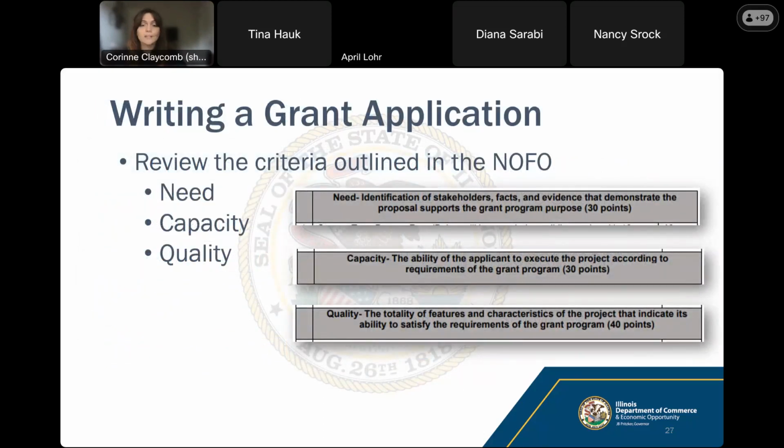All right, so before you start writing that grant application, you will need to review the criteria that's outlined in the Notice of Funding Opportunity. As we mentioned earlier, the Notice of Funding Opportunity will contain absolutely everything you need to know about how your grant application is going to be judged. So you can address each of those items that's pointed out in the NOFO.